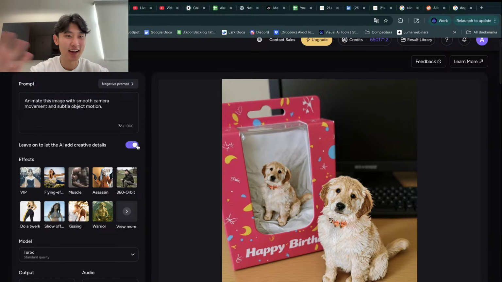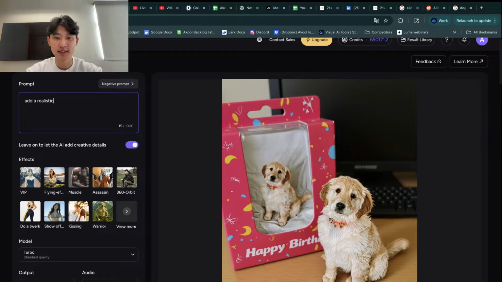But let's see. I bring it to image to video. So now, same thing. I just give it a prompt. So, for example, add a realistic human hand entering from the right side of the frame, gently grabbing the figurine, and rotating it to show the sides. Keep the movement smooth and natural.